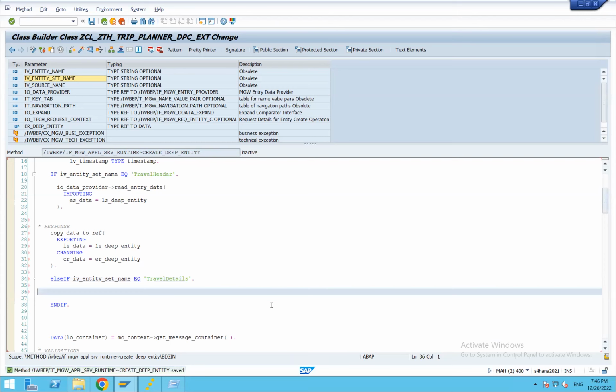So in this case, what we will be doing is the deep structure with respect to the travel details entity and its navigations downwards, not the upwards. Okay, so this will be downwards.